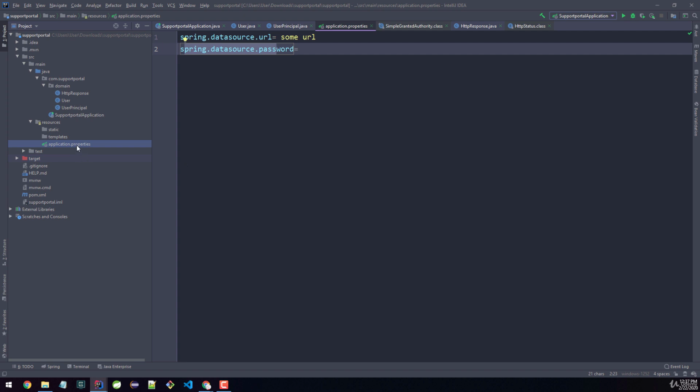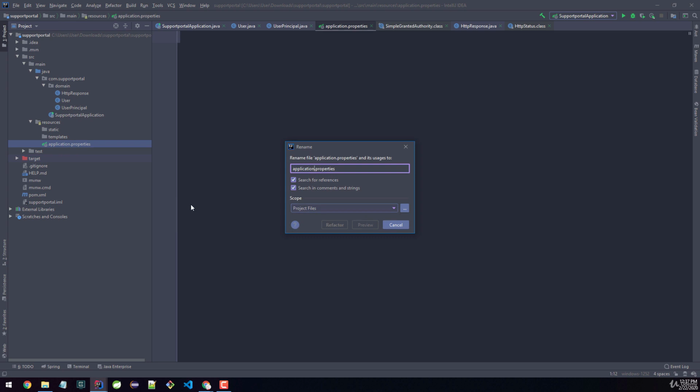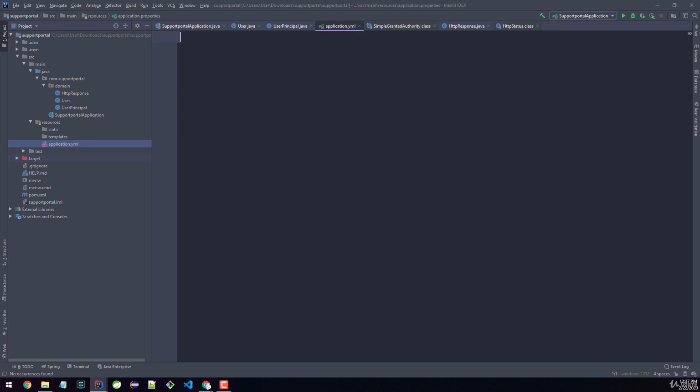So that's why I'm gonna convert this file into a YAML file, and we don't have to repeat ourselves many times. So I'm gonna right click on this and I'm gonna go to refactor and then rename. I'm gonna give it the same name. The only thing I'm gonna change is the extension, so that's YML, so that turns it into a YAML file.